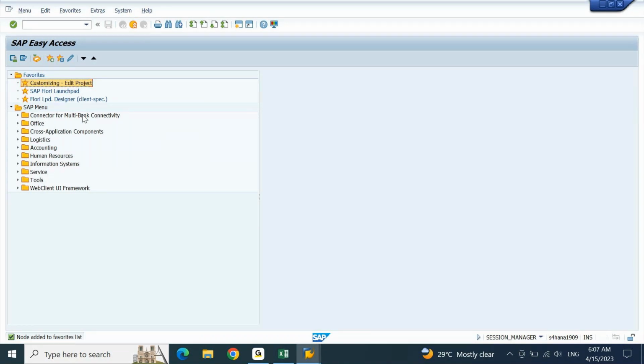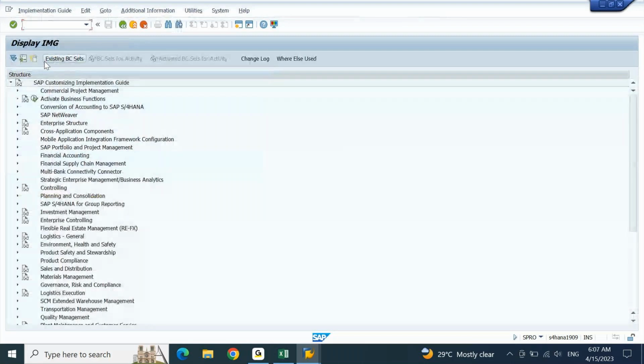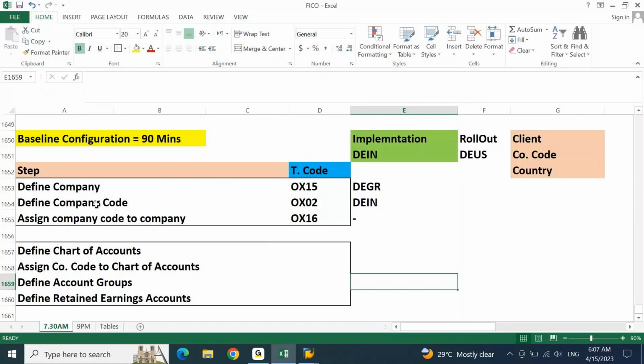After giving this, whenever we want to create the SPRO settings, you just need to go and click on this customizing edit project. It will redirect you to SPRO screen. Double click on this. Here you need to click on SAP reference IMG. And from this, now once we create company code and assignment, we are done with the enterprise structure definition and enterprise structure assignment. Anything that we are going to define from chart of account onwards, it is directly from financial accounting path.